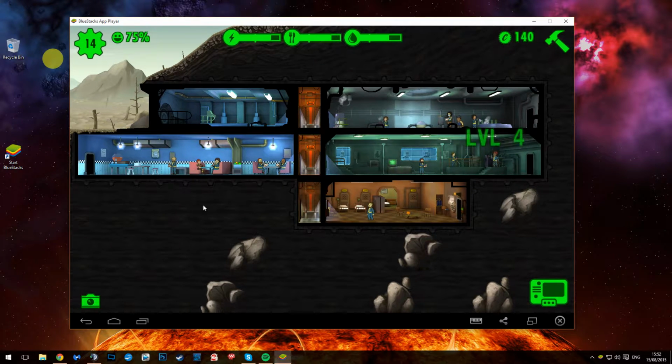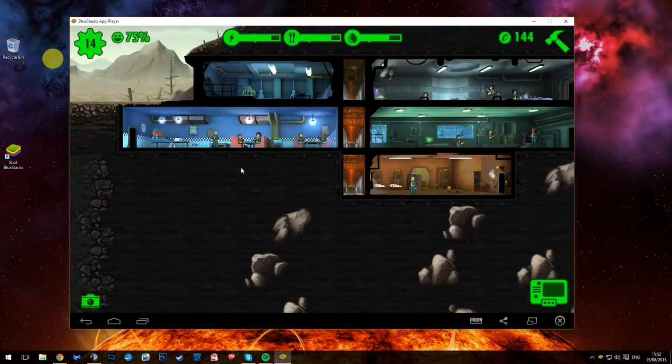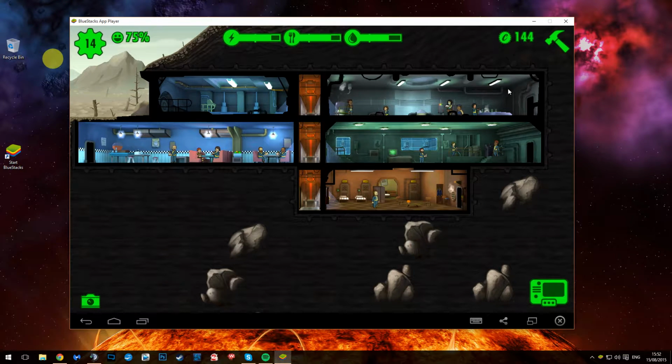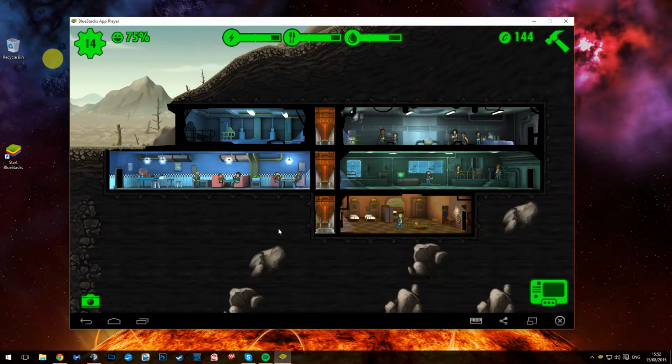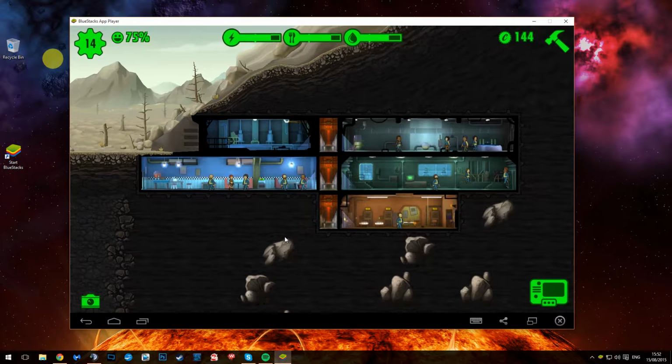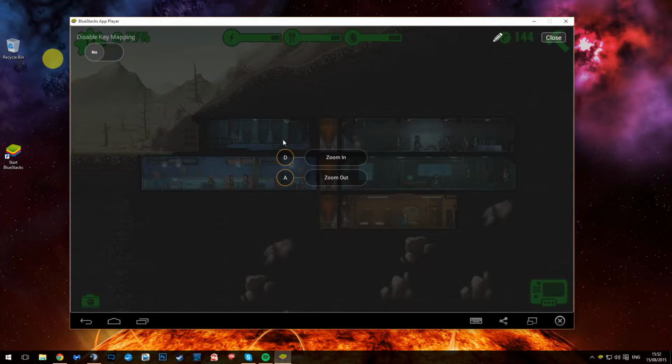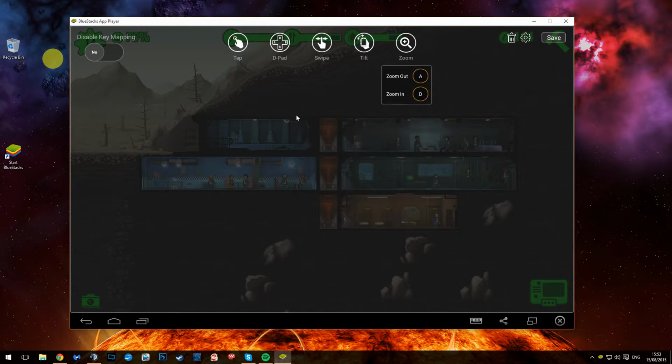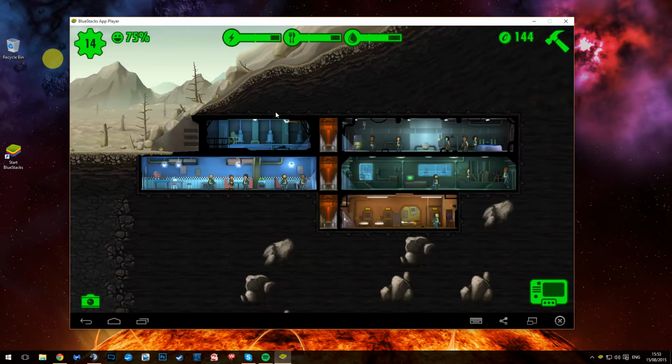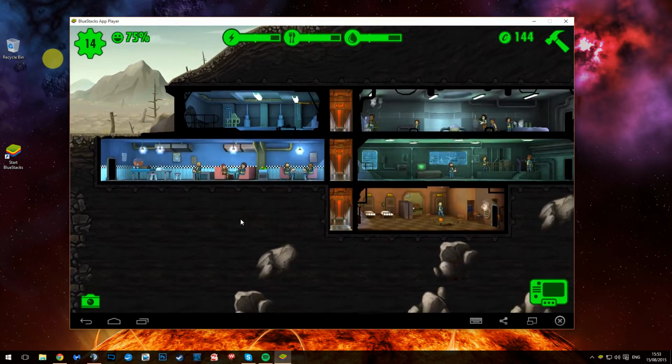They're leveling up, and it works exactly the same way as it does on your phone. You use your mouse to move about instead of your finger. The only thing is you have to bind a few keys. So I've bound A and D to zoom in and out here. This is really easy to do. You go zoom, there we go. You can change how you zoom in and out. Save it, click done, and you can zoom in and out, and everything works really well.